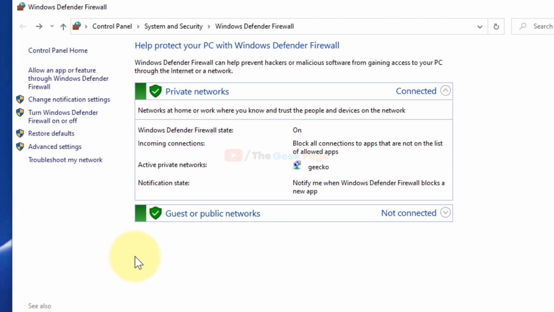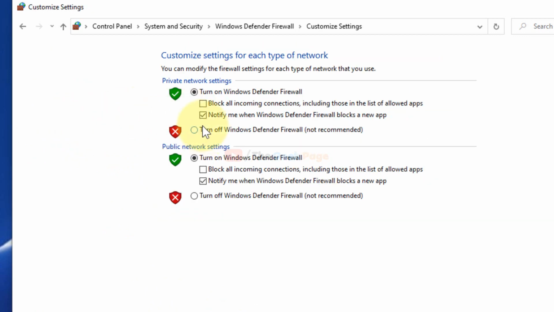If it's not working, you can also try turning off the firewall for a while to use the internet, but I don't think it's a wise decision. But turning it off will also work, and click on OK.